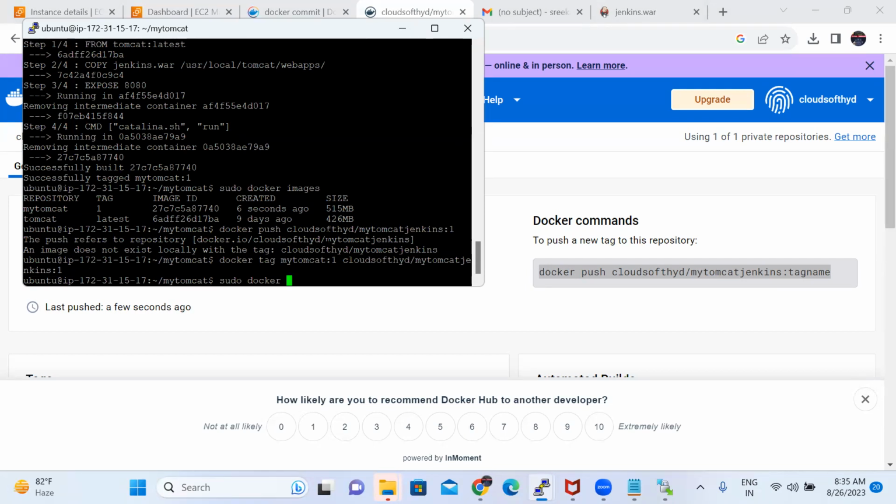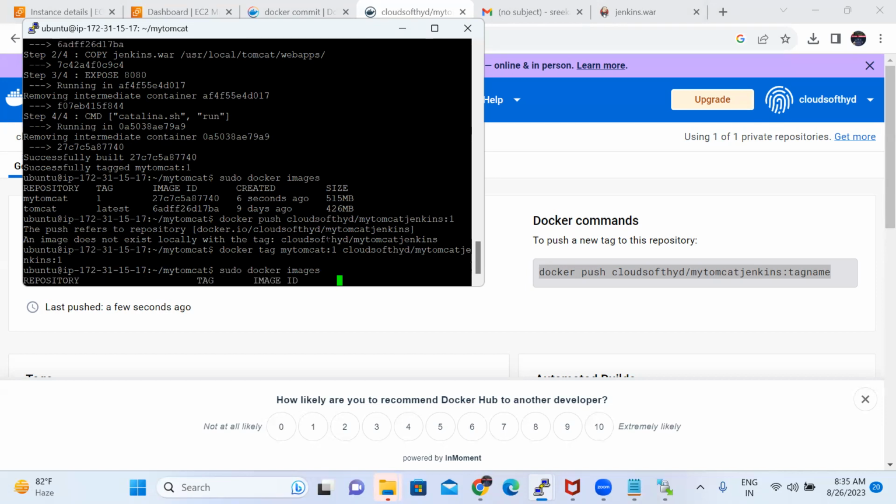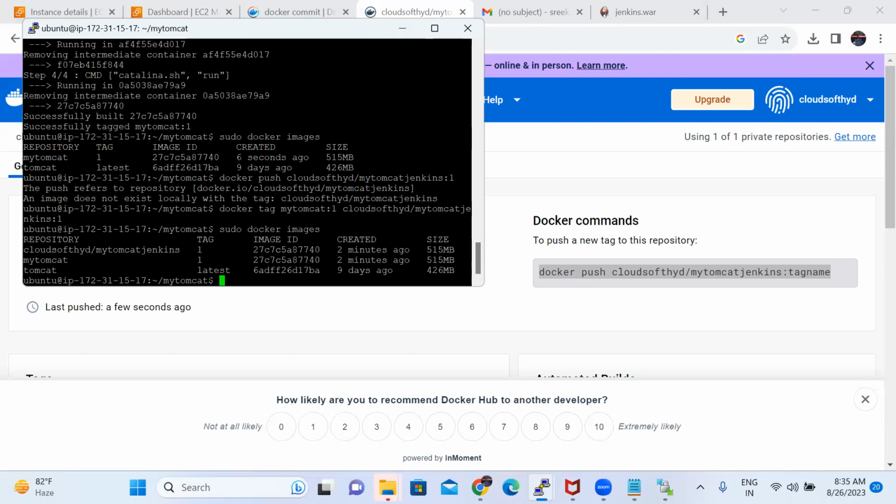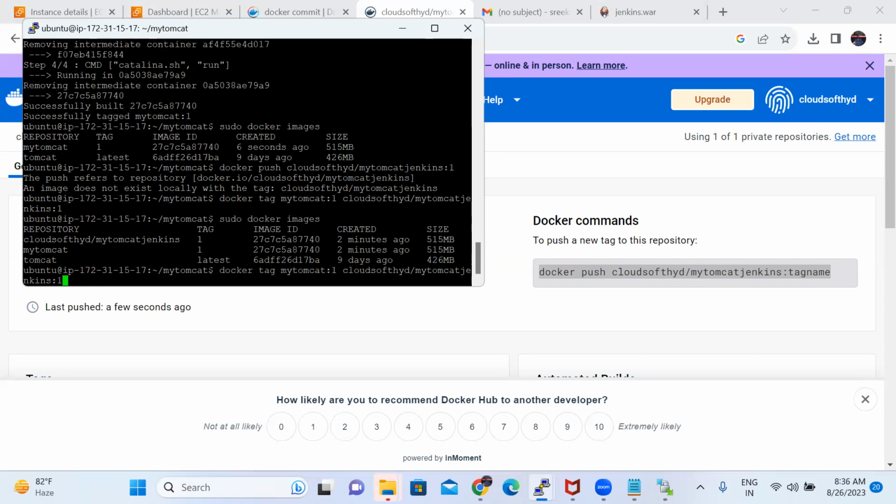If I don't bring that repo-compatible name or tag, then we can't push it. Now we got it, right? What is Cloudsoft HYD? That is our username. So in the public repo we require both the username and the repo name. Otherwise we can't push, because a lot of people may keep my Tomcat Jenkins. That's the reason the repo and our username are a combination. Now I'll try to push that image. You understand, right? We need to give the appropriate tag.